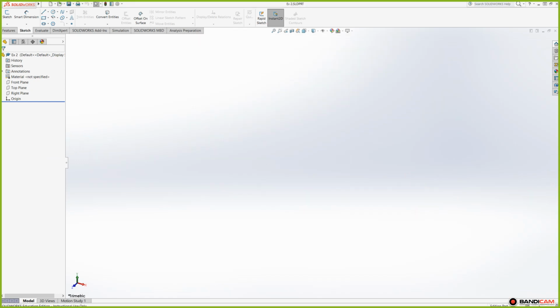So all these options for the units can be chosen at the bottom. Once you save it, you'll notice that the FeatureManager design tree also updates. So once I hit the file name, like I said earlier, it updates it here as well.